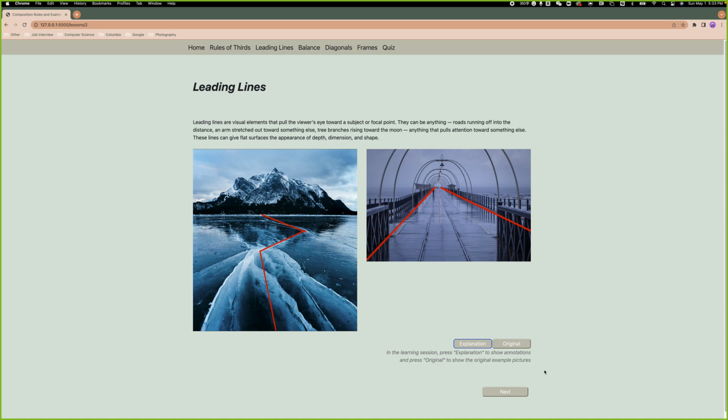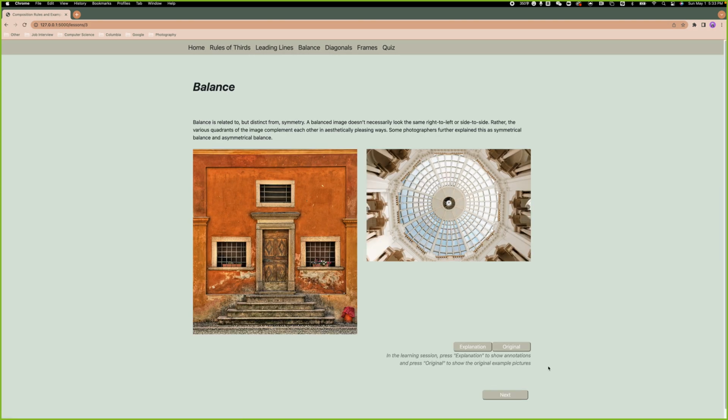So in the first image, there is a leading red line, which pulls our attention to the mountain in the distance. And then in the right photo, the road is the leading line, and our attention is pulled to the end of the road. Let's head to the balance.